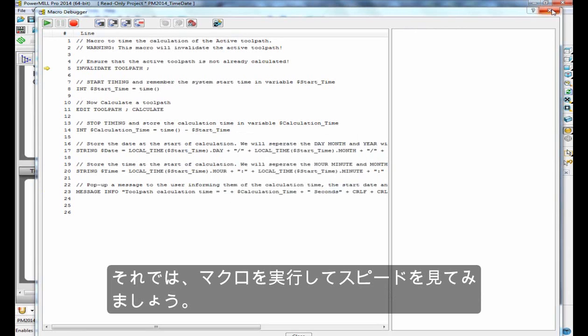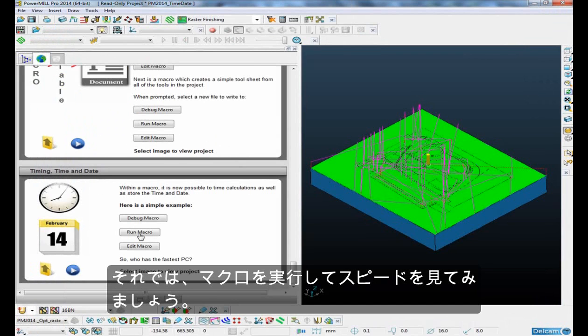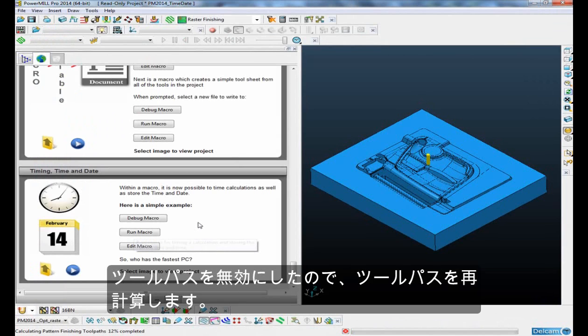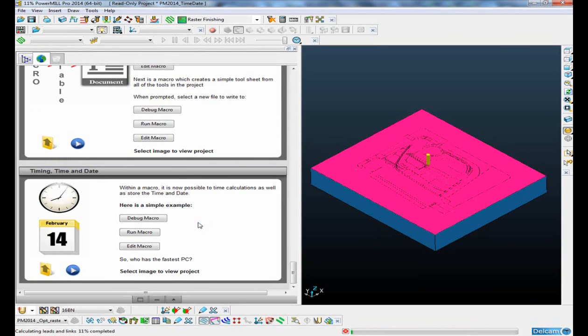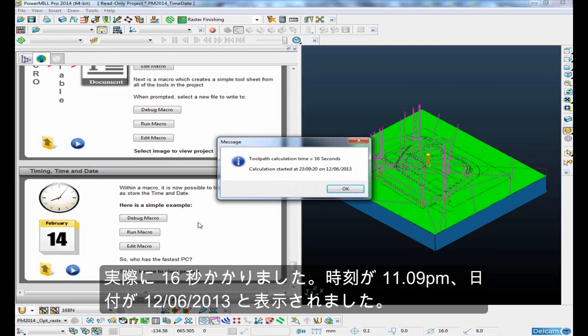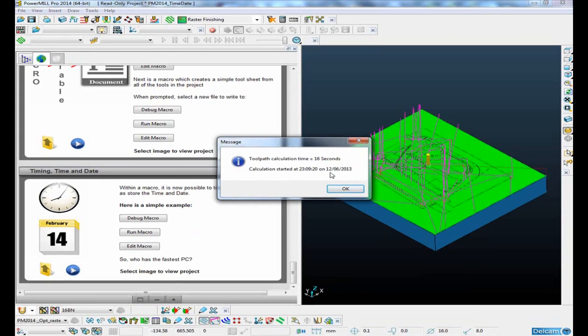So let's get rid of that and let's see how fast my PC really is by actually running the macro. We've invalidated the toolpath, and I'm going to calculate that toolpath again. I'm hoping your PCs are much faster than mine. That gives me an excuse to get a new PC. And there we can see it actually took 16 seconds on this PC. And yes, there's the time, 9 minutes past 11 on the 12th of June.